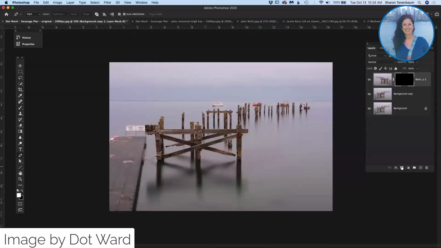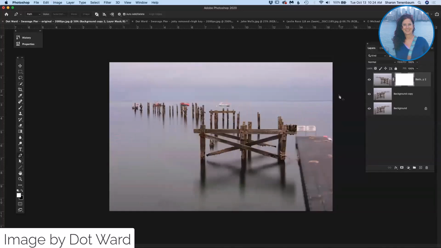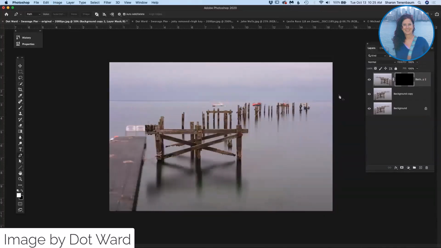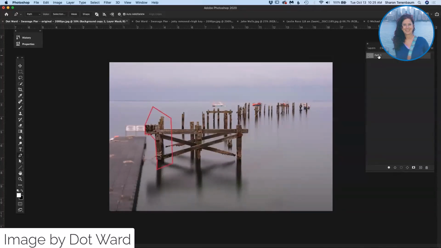And now I want to start revealing back the parts of the water that I brought from here to here, because I can see it on my mask because I flipped it the other way around. But when I do that, I want to protect to not brush over the pier. So I'm going to go to my paths. I'm going to make this selection, and I'm going to make it with a selection of maybe 1 pixel, just to give it a slight feathering. And I'm going to select everything besides that pier.